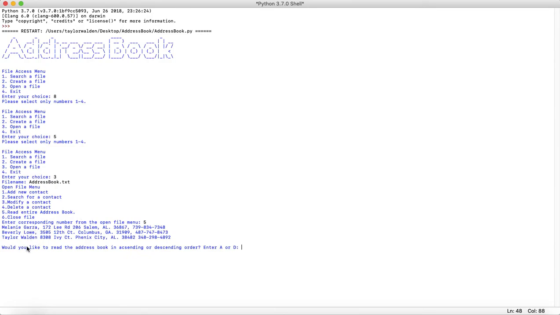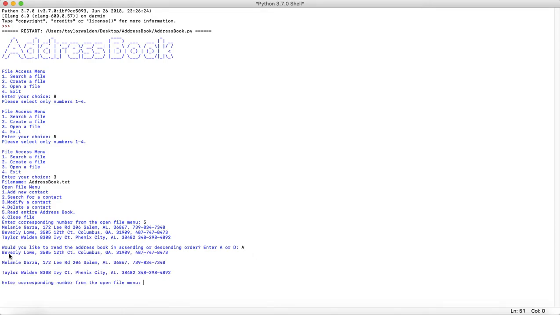And then it asks the user if you would like to read it in ascending or descending order. And I'm going to put A for ascending. And then as you see, it goes in alphabetical order for reading. And then we could do this again.